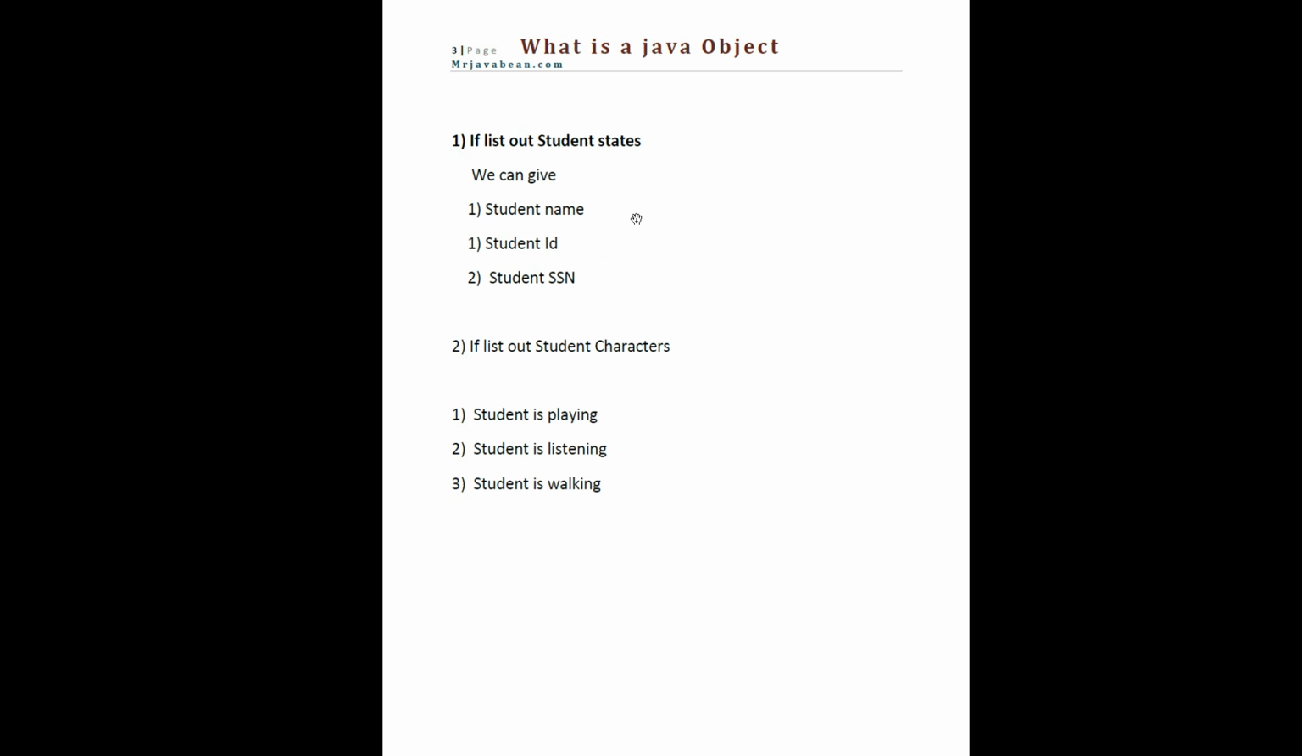If we take student as an example, let's list out the student states. The student name is a state, the student ID is a state, the student SSN is a state. If we list out student characters, the student playing is a character, the student listening is a character, the student walking is a character. These are all the different student states and student characters.